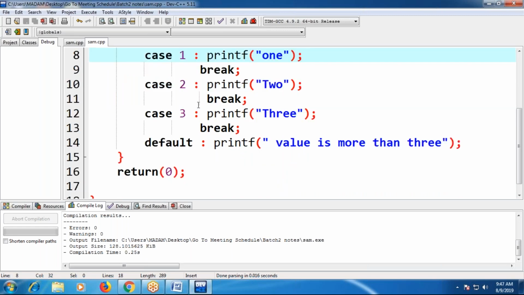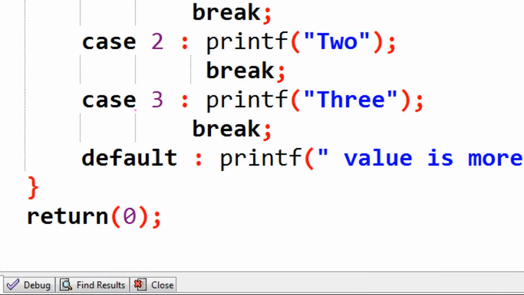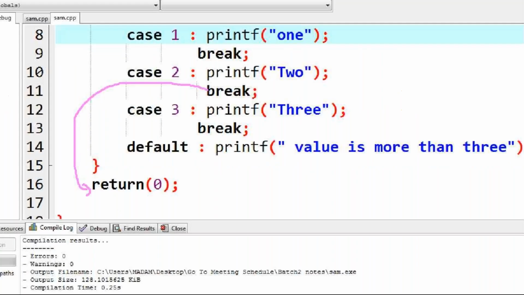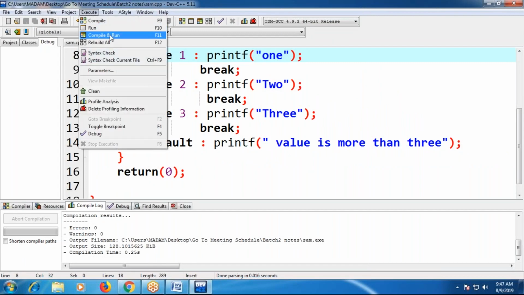What do you mean by break? You will come out of the loop. So when I give break, come out of the switch statement. What is after the switch statement? Return. Because it is return, now it will not go to case 3, because you have given break after displaying 2. Okay, let me execute again.